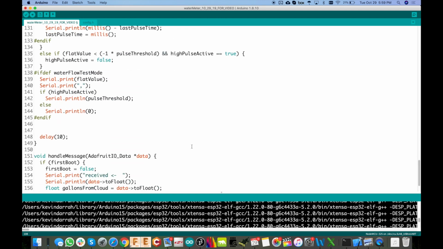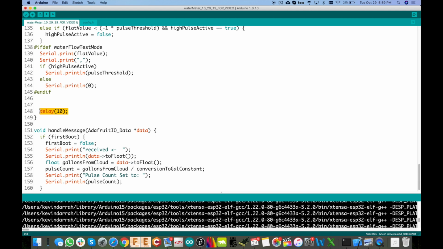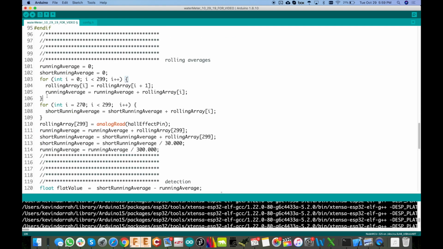And then also my sample rate down here. So we've got this delay of 10 milliseconds at the bottom of the loop. And also, I tweaked that. I tried running it faster, slower, and it seemed that 10 milliseconds was just about right for this. So basically what we're doing right here is keeping a rolling average. So as data comes in, data is also being deleted out of the array. So we have an entire array of 300 values.